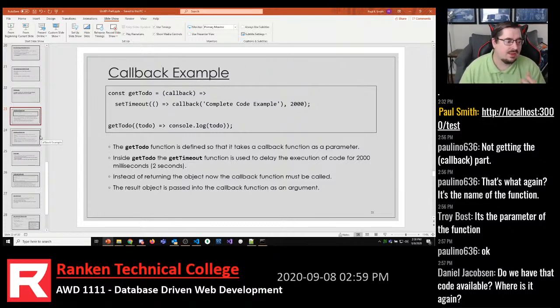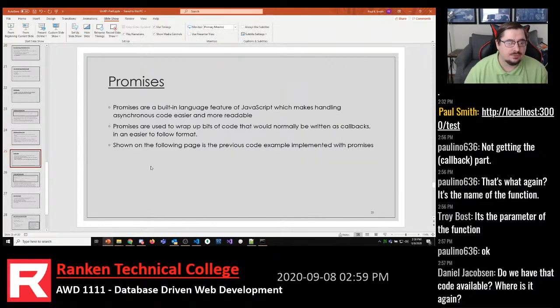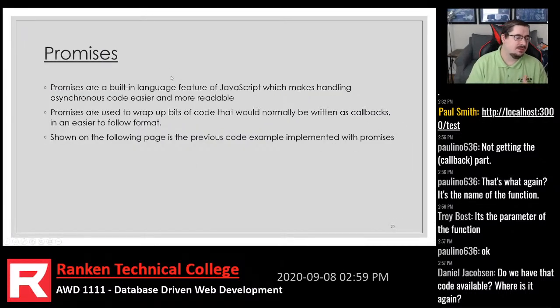So we want to make that a little bit easier, and use some tools and tactics to make it easier to read this code from top to bottom. So the first tool that we want to go over is something called promises. Promises are a built-in feature in JavaScript that makes dealing with asynchronous code easier and more readable. So it's a language feature. It's something you have to have available.